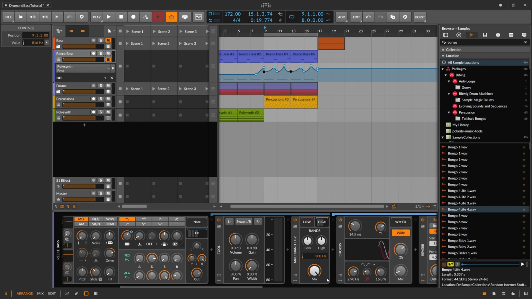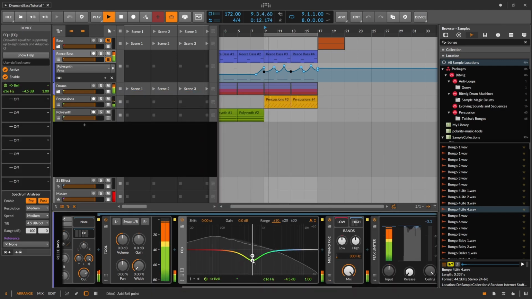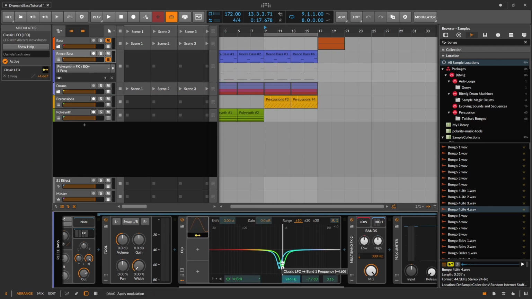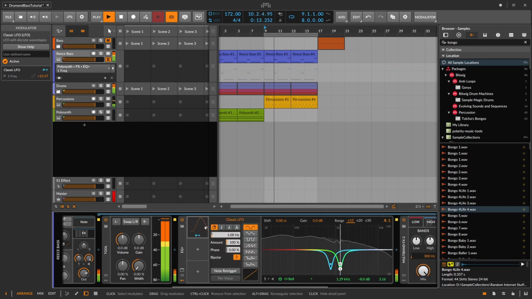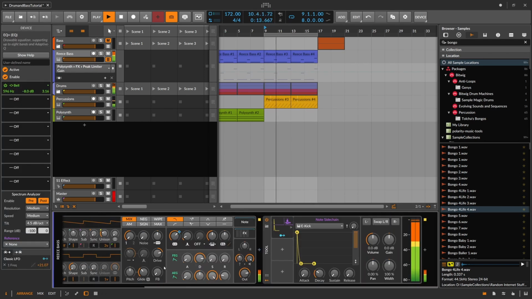Maybe we also introduce here some EQ. Do we have this already? No. Let's use an EQ plus here. Okay, let's modulate around this frequency here. LFO. We can also use a filter. You don't need to use the EQ plus. That's okay.